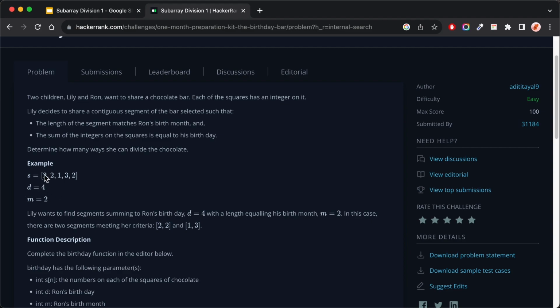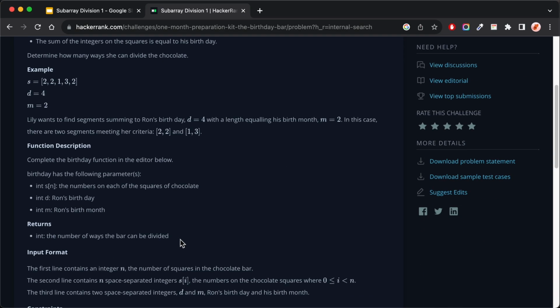So we see a contiguous segment of 2 elements, right? 2 and 2. That equals 4. 2 plus 2 equals 4. So that's one of the possible segments. And then we have 2 and 1, but that equals 3. It does not match, so that's not a segment. We have 1 and 3, that equals 4, so that is also a segment. And we have 3 and 2, but that equals 5, so that is not a segment. So our two segments in this example are 2, 2, and 1, 3.